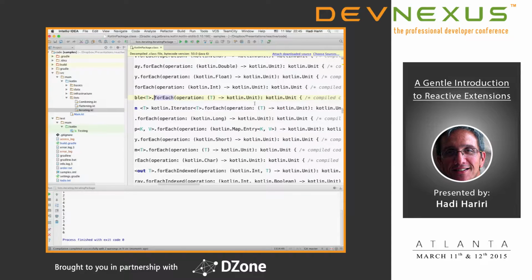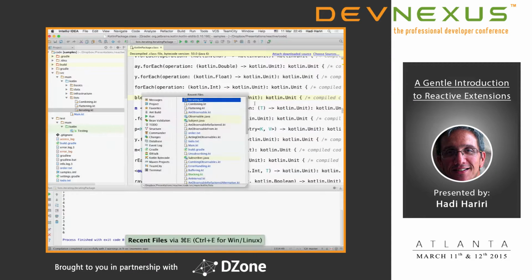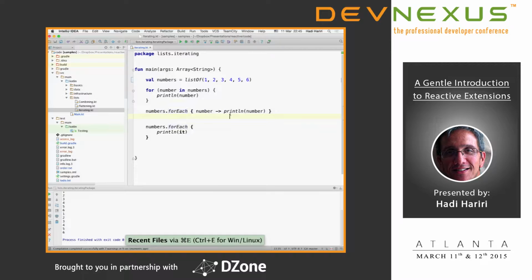Void in Kotlin means, void, unit in Kotlin is void, okay? So this is more of a higher-order function. It takes a function. And so instead of a for each loop, I'm just doing it as a function. And then I can just do that in a different way. This is a lambda expression in Kotlin.